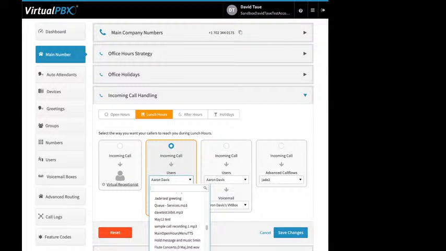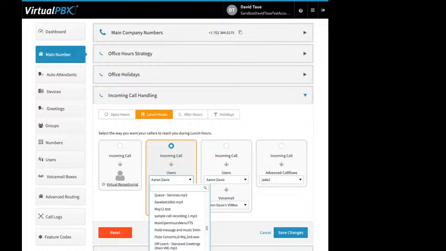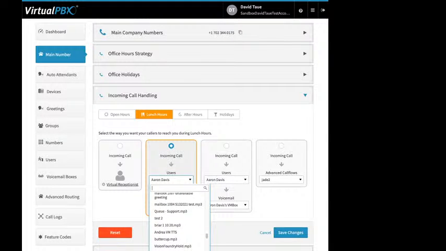I don't recommend that just because this media file will play and then they'll get to the virtual receptionist and so they'll hear a second file play. And that can be confusing to your customers, especially if you end up choosing the same file because then they hear the same greeting play twice.